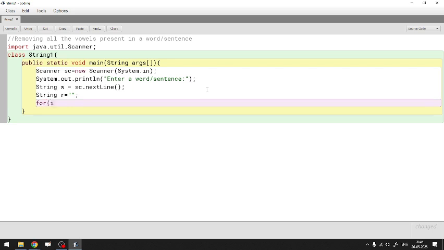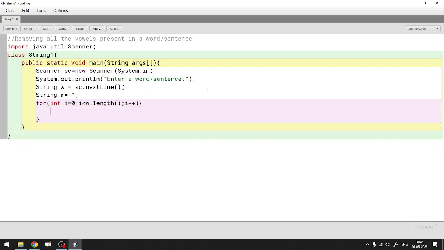For int i = 0; i < w.length(); do not forget to give the parenthesis in w.length(), because parenthesis after length is required for a string, whereas parenthesis is not required for an array. Clear? Do you know what parenthesis is? The brackets. i++, and after that we're going to take each character. So char ch = w.charAt(i).